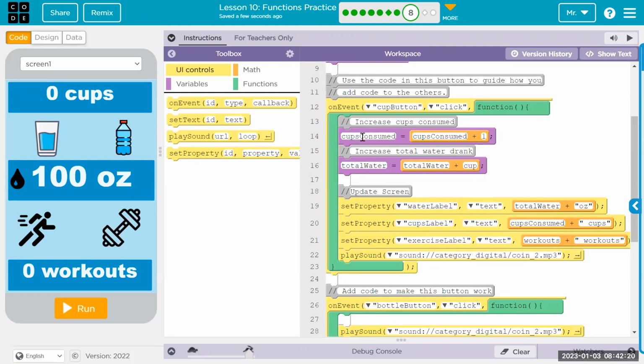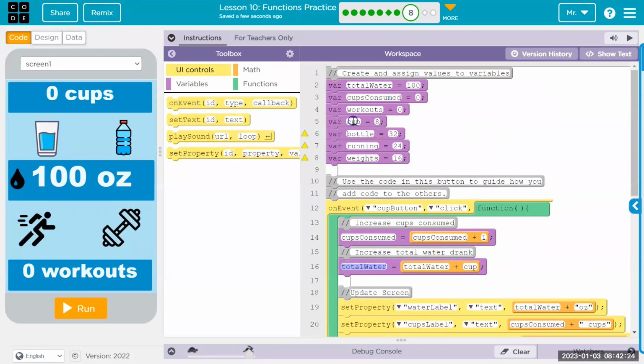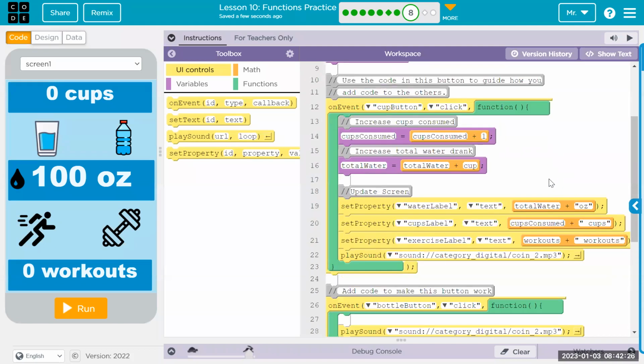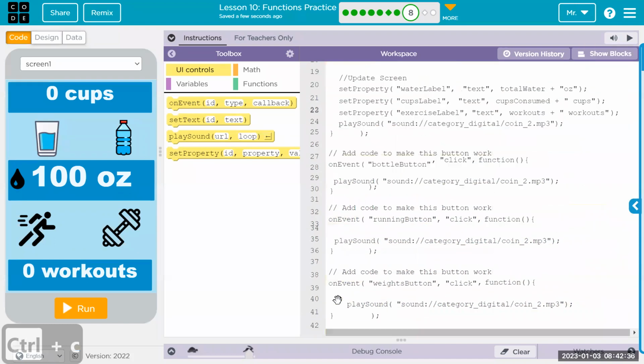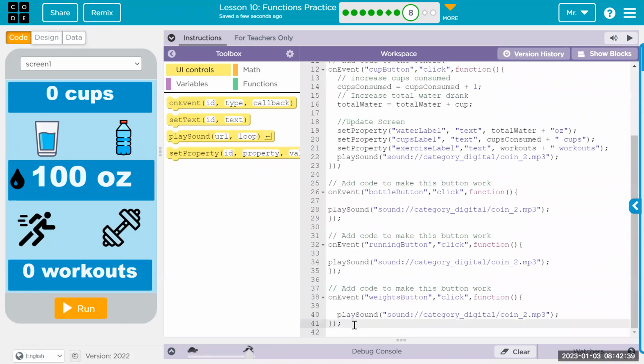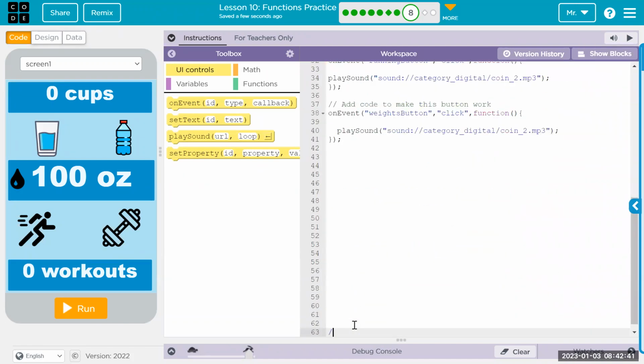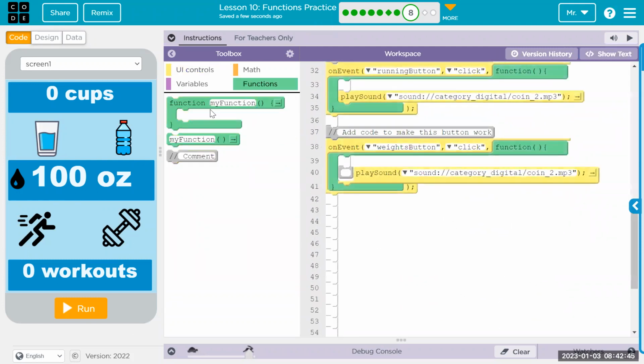Okay, so the cup button, cups consumed, goes up by 1. Total water goes up by the amount a cup is supposed to do. And then we update the screen with the variables. And let's go ahead, and it's clear we're supposed to put that in our own new separated function called update screen.